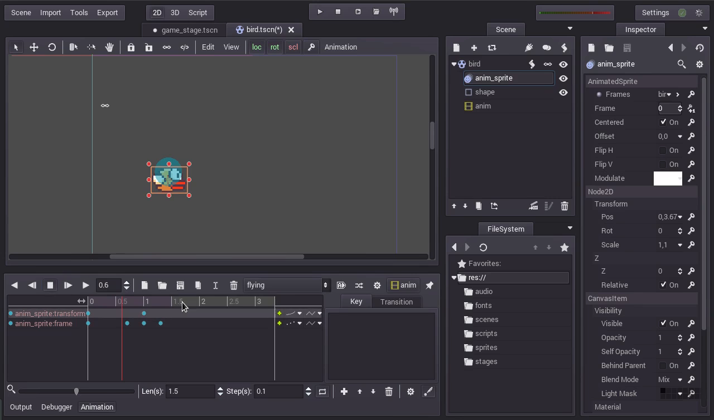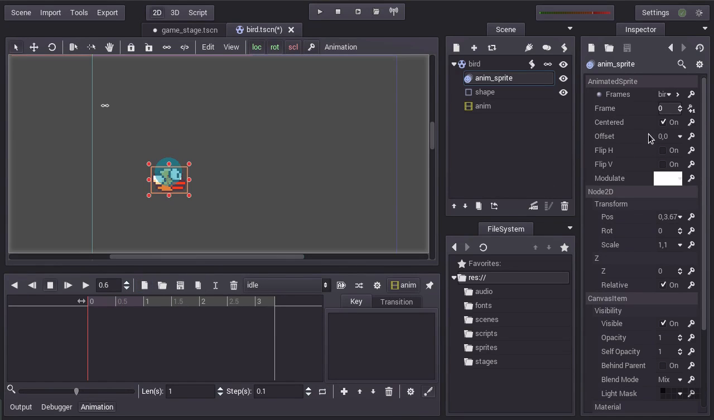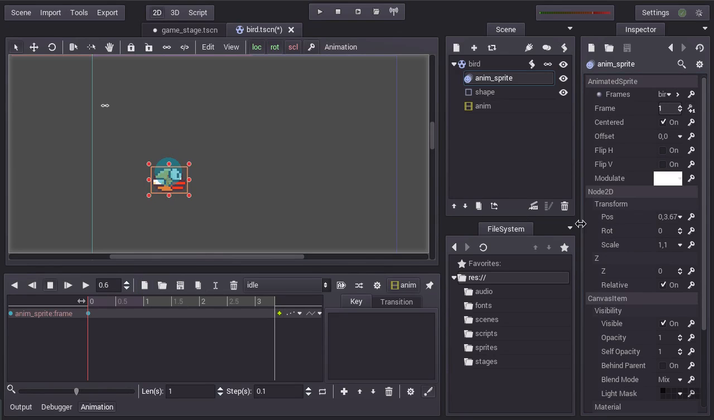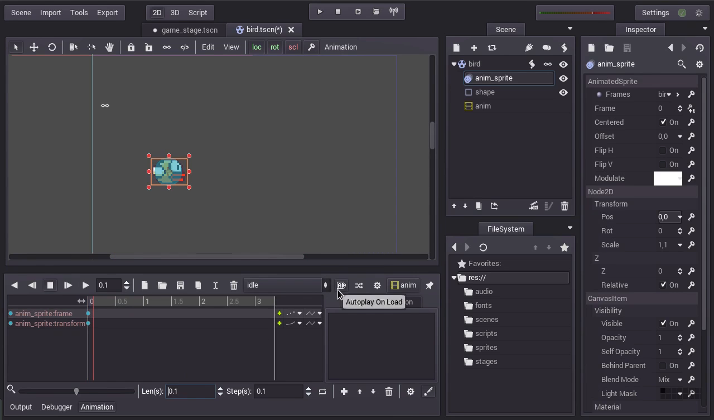Finally, we're going to make the idle animation. And this one is just going to set the frame of the animated sprite back to 0, and the sprite position back to 0 as well. And let's give it a length of 0.1 seconds. And also enable the autoplay on load. So this is the one that plays when the bird is created.